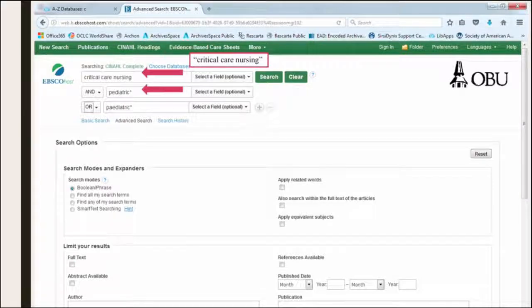In the second search box, I've put pediatric with an asterisk. This is called truncation, and the asterisk signals that I want any record with words containing this root word to appear in my results. So for instance, I will receive records containing keywords pediatric and/or pediatrics.